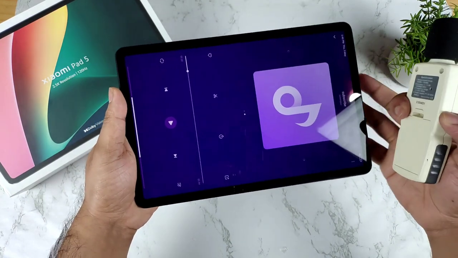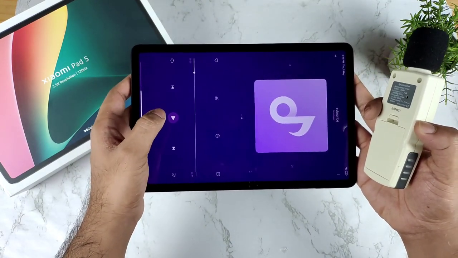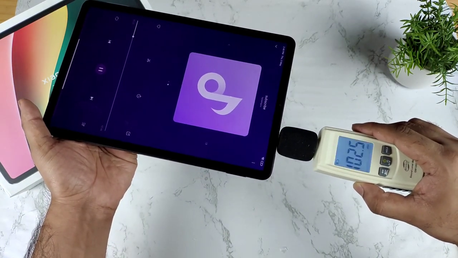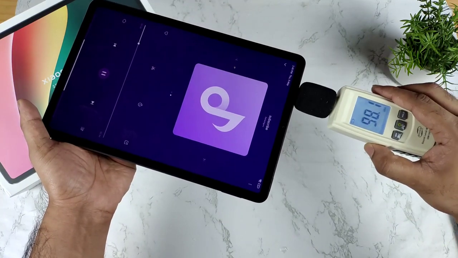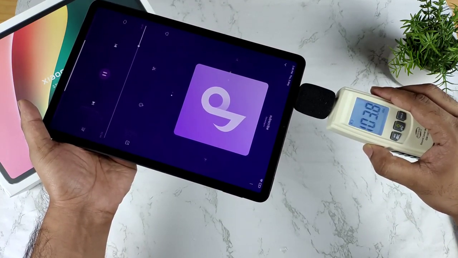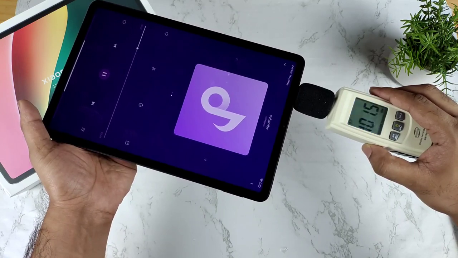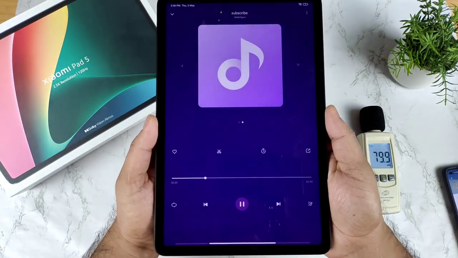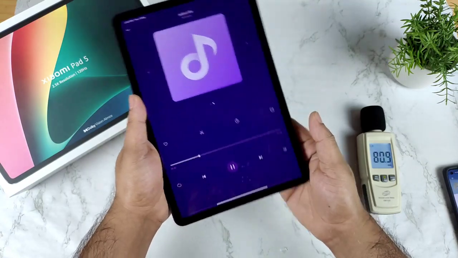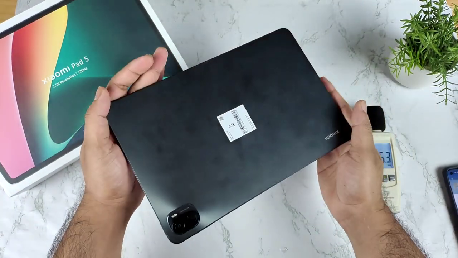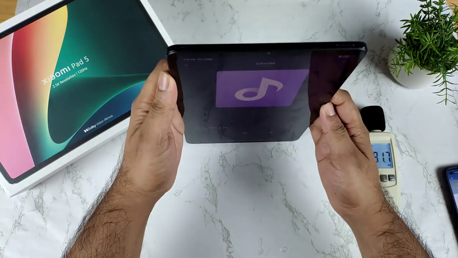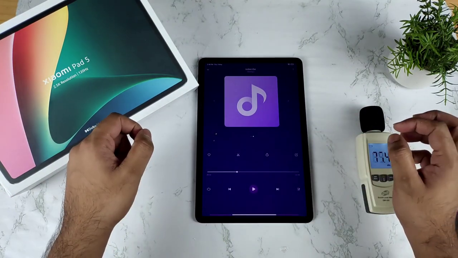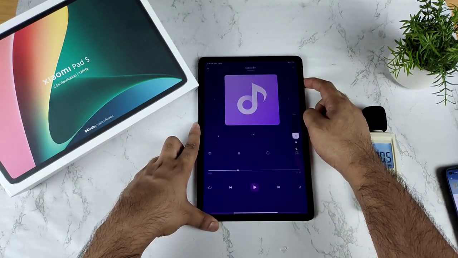I'm trying to check in every speaker whether the volume is good or not, whether an equal amount of volume is coming or not. That's what I'm going to demonstrate. Let me just slightly decrease the volume and increase it little by little.